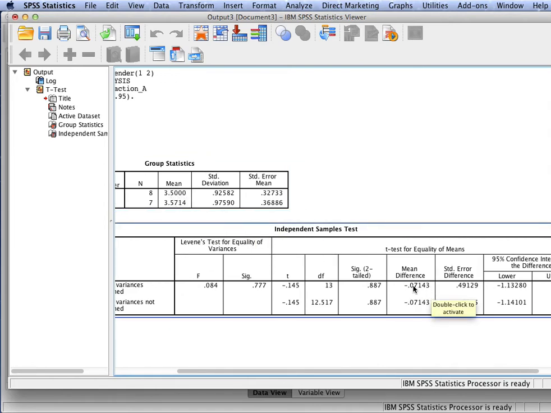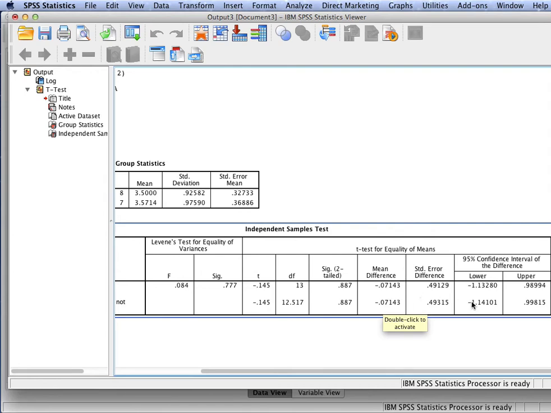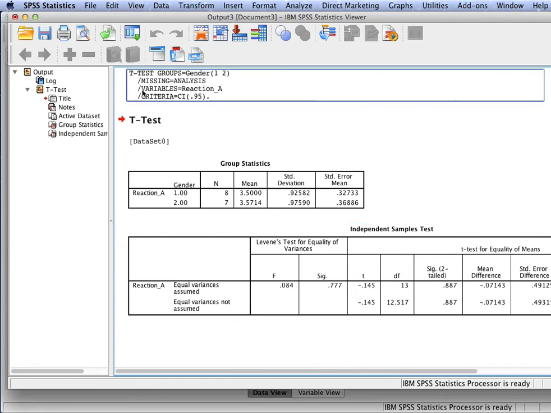And the actual difference between the two is 0.07, so it is quite small. And as you can see here, the confidence intervals do cross zero. So again, we wouldn't be able to have significant results even if we wanted to.